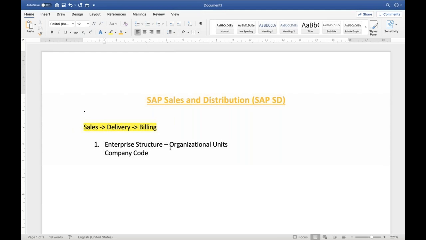Then we define the sales organization. A company can have one sales organization, or more than one sales organization. By the way, the sales organization is the responsible organizational unit through which you are selling the goods to the customer. Is there any dispute with the customer, or any pricing negotiation? Everything will be taken care of by the sales organization.